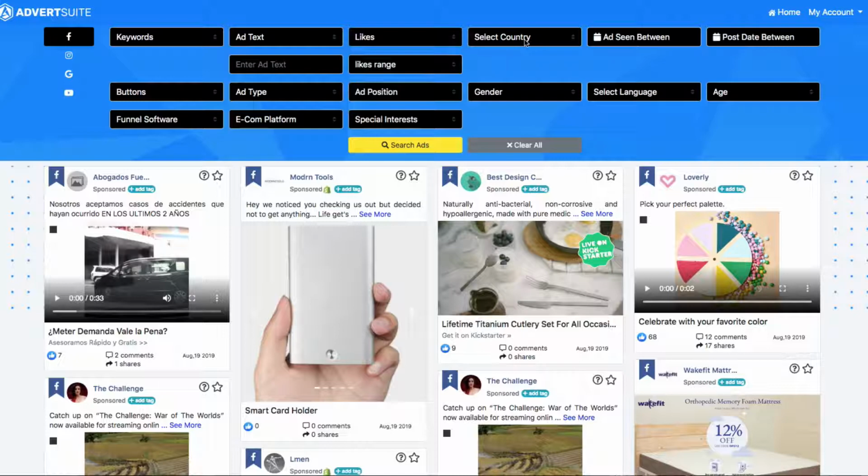There's a bunch of other areas we can click through here. We can see if ads are running to a ClickFunnels page, a LeadPages page, if they're doing a funnel at all. I can search for e-commerce ads. So all the ads in the world that are running to a Shopify, Magento, or a WooCommerce store.